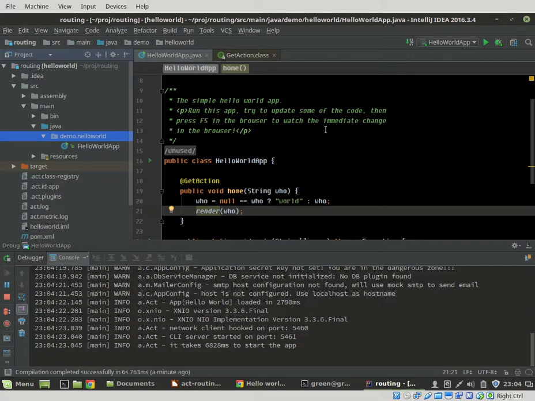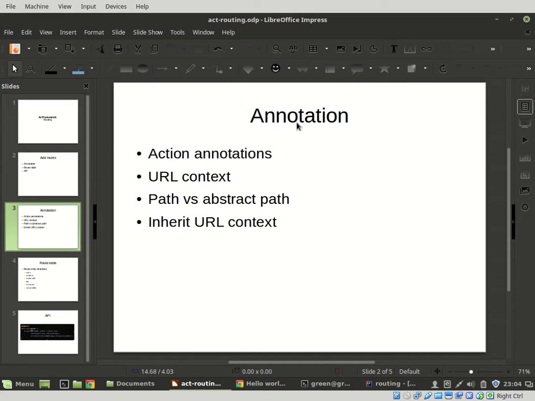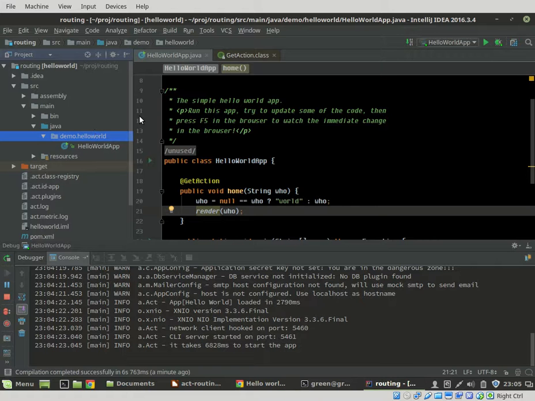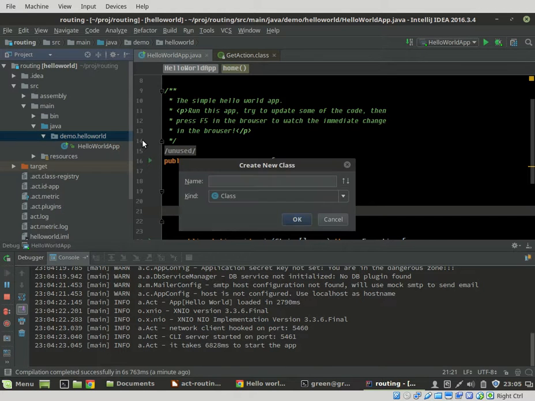And let's do something more. Before that, take a look at the annotation-based routing. I will introduce different kinds of action annotations. I'm going to introduce what is the URL context, what is the path, and what is the absolute path. And then I'm going to introduce how to inherit your URL context from a parent controller. So let's come back and create a controller.